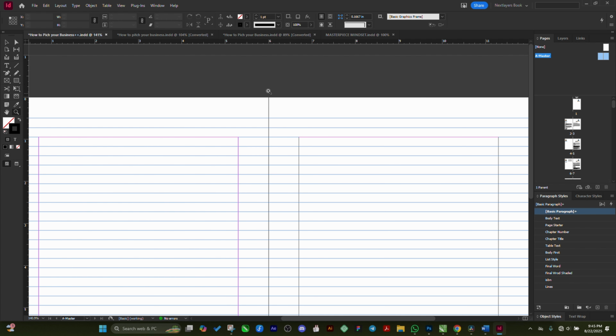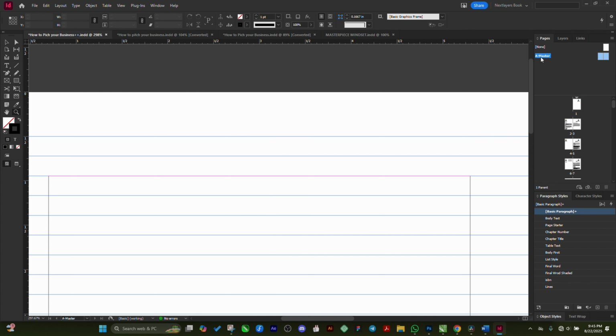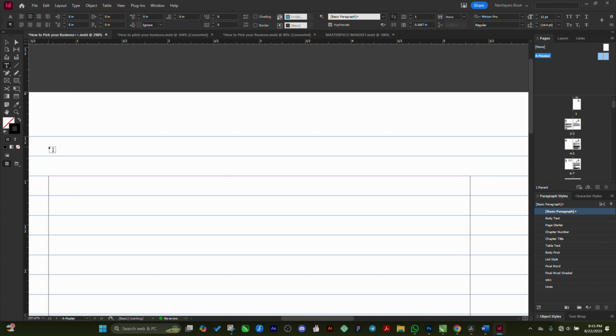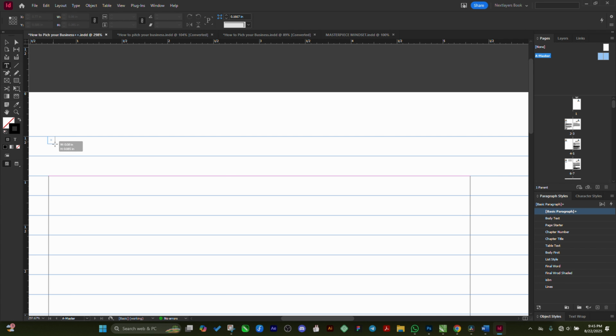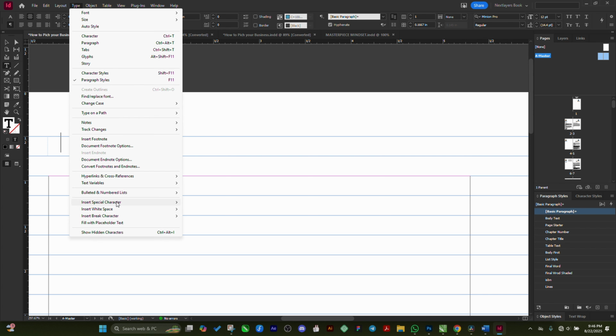I will just come to my master page like I've done before by double clicking on master A, and then grab my text tool. All right, if I want my numbers to be here, I will just draw like so with the cursor inside. I'll go to my type menu and I'll come to special characters, markers, and then current page numbers. All right, or you can skip all those steps and just press Ctrl Alt Shift N.